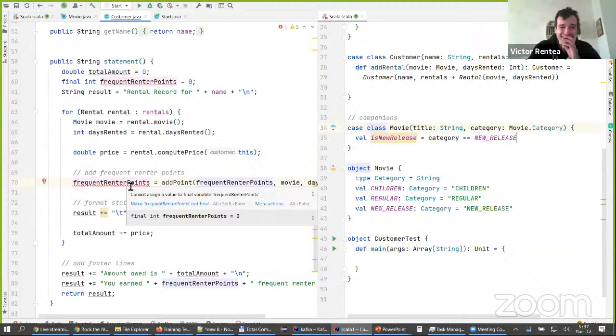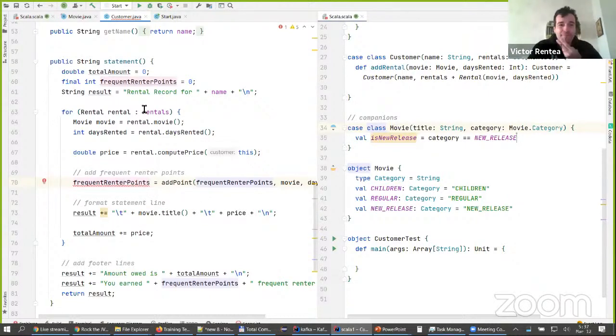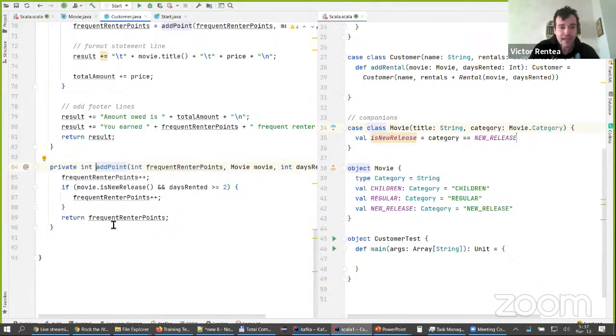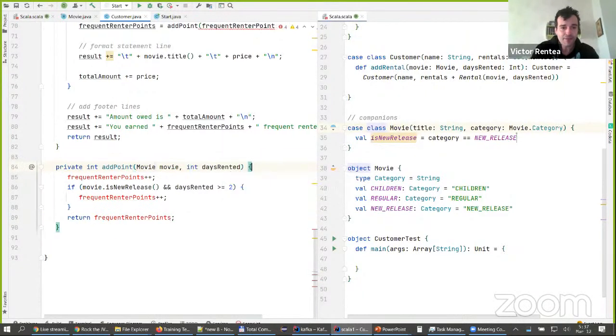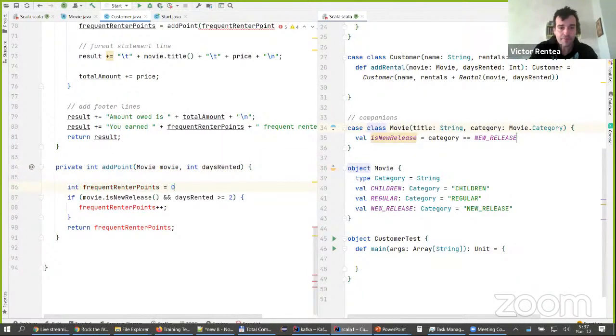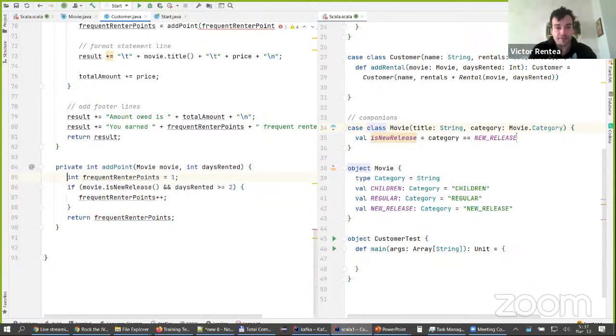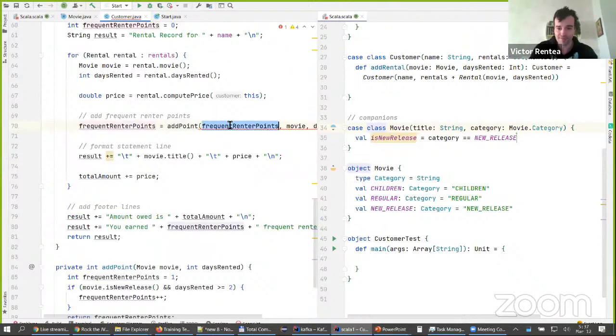This doesn't compile. Because what do I need to do? I'm accumulating here. But let me take a smaller step. That was a too big step for me as a Java developer. I would first come here and make sure that I return the value, but I'm not taking the value anymore. So let me do this int starting from zero. From one in this case, because it was plus plus. And I'm returning what I have to, so it's not add point anymore, it's get point. So here, plus equals. That's the first step.